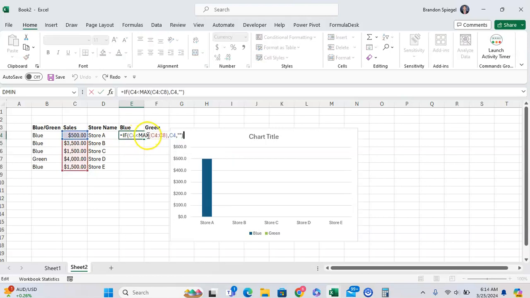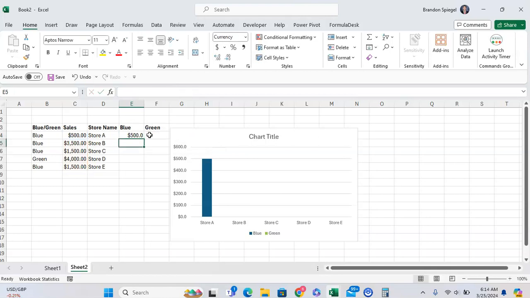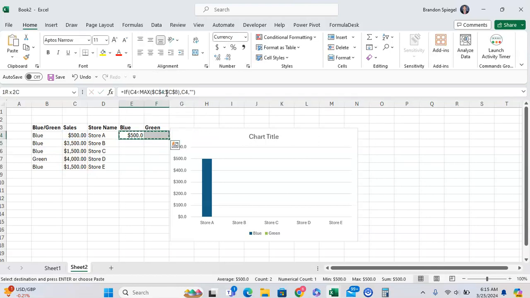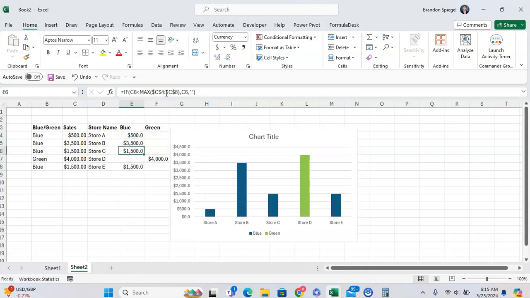And now we're going to want to make sure that we lock everything down so that we can copy paste it by using the F4 key, putting $ signs around the range that we just don't want to move as we copy paste things down. There we go. Copy paste this down, and as you can see, because D is the largest value, that gets highlighted in green.